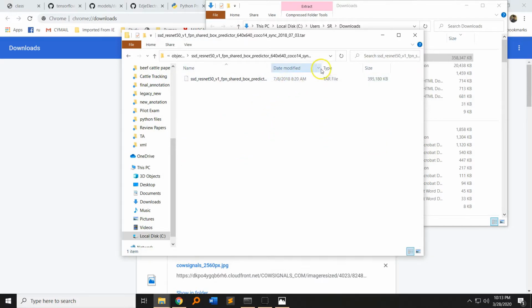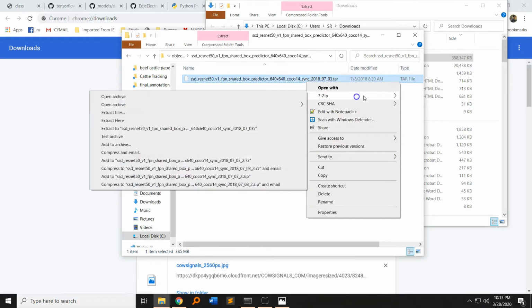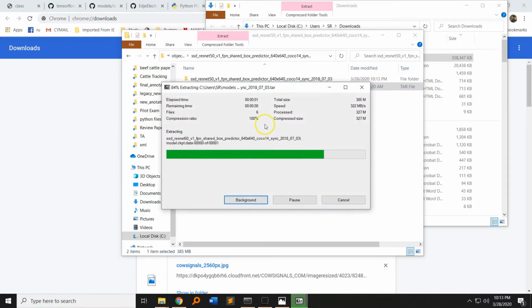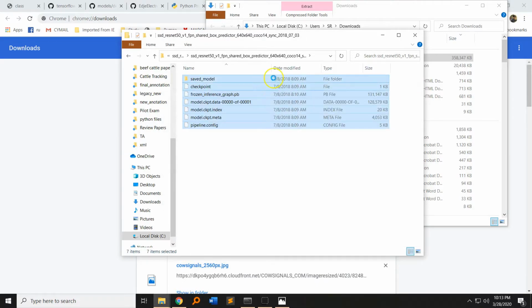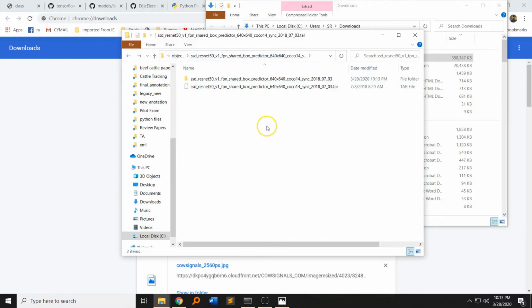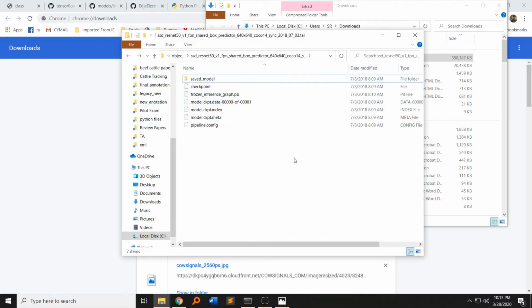So this is the folder. After unzipping, you see it creates another zip file, .tar. I'm gonna unzip that again. I'm gonna copy, actually cut, whatever files are inside and paste them here. So this folder is empty, and this is the tar file. I'm gonna delete them to save the space.